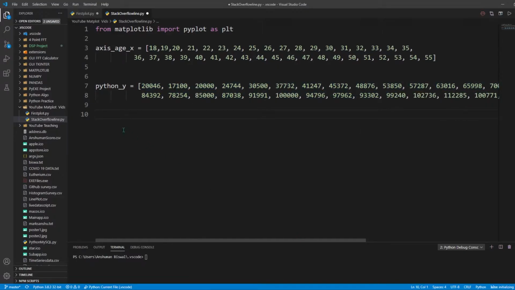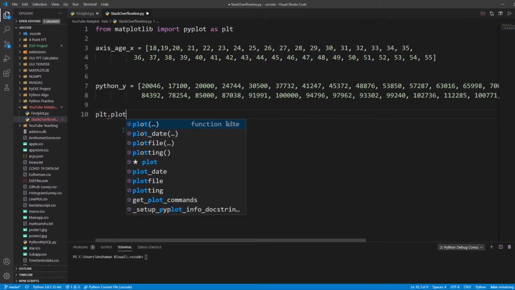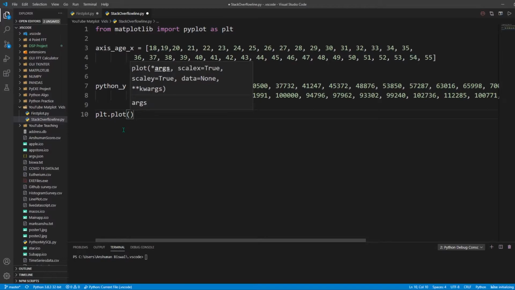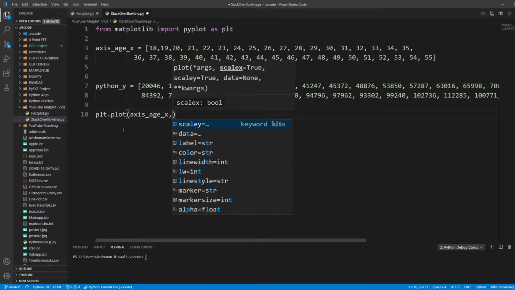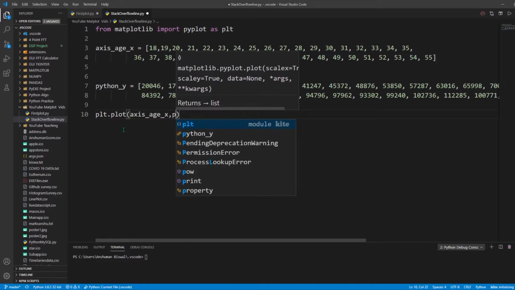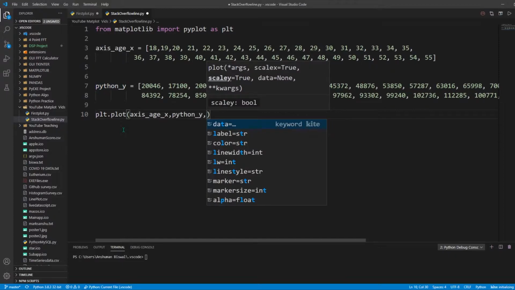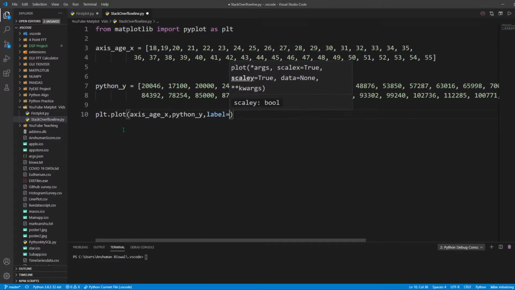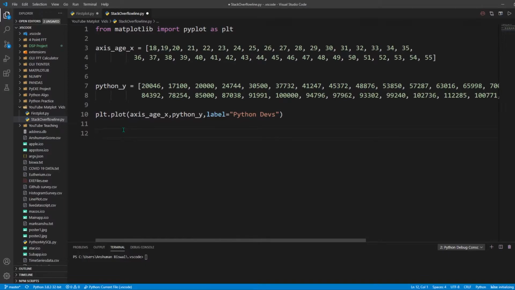Okay, so the next thing we want is to plot this. So plt.plot, and we have to plot x-axis age against Python y, and let me give the label as Python devs.